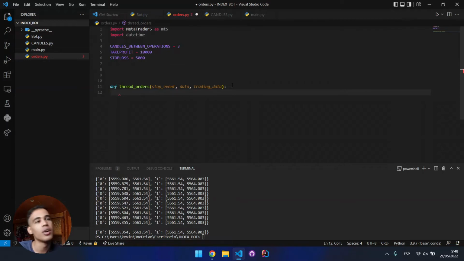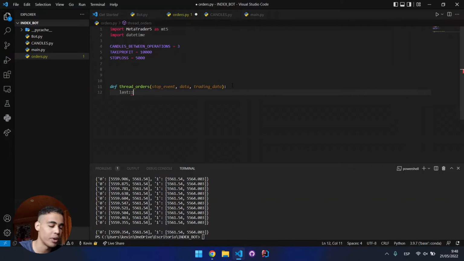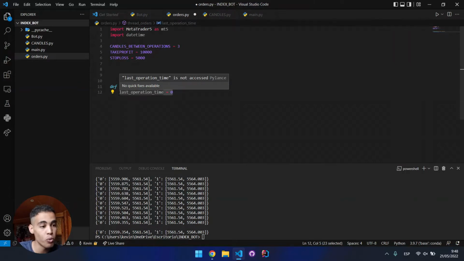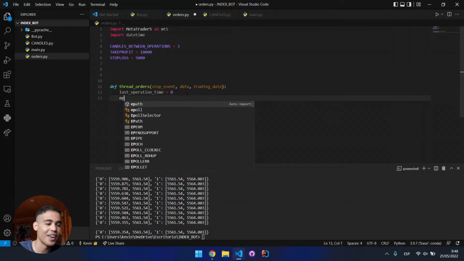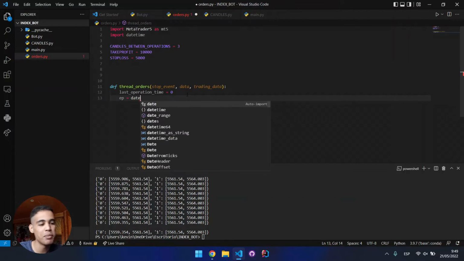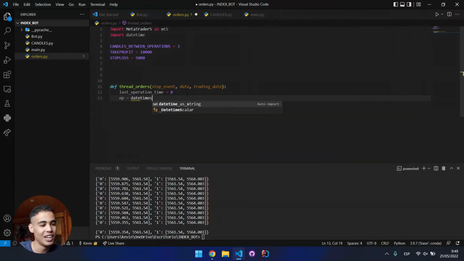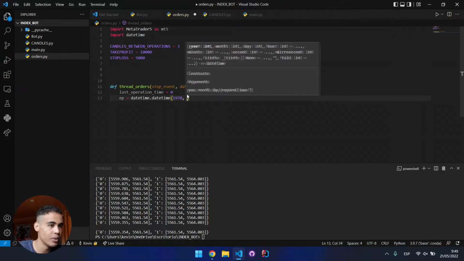Perfect. So here, what is the first thing that we need to do? First, you declare a variable called last_operation_time, and let's put it to 0. So we know the time in which an operation was opened, and we can check that with this. So yeah, now we need to declare an epoch. So here, look, I'm just going to put the typical epoch that everyone puts, and this is datetime again, and you just have to put 1971.